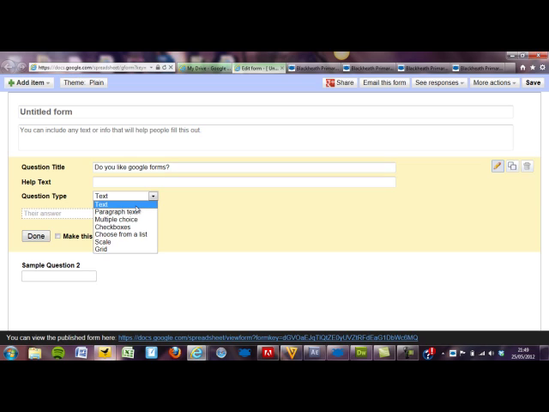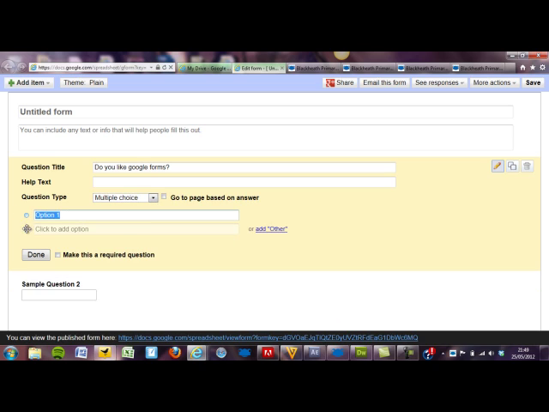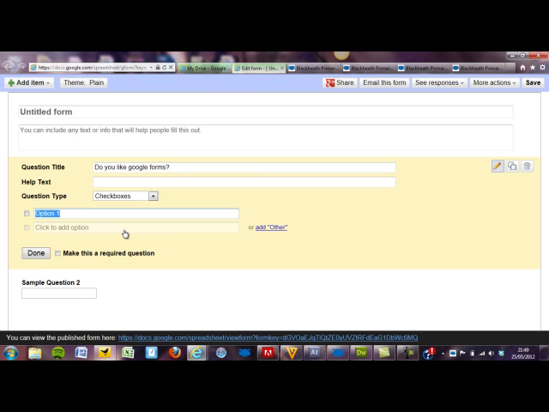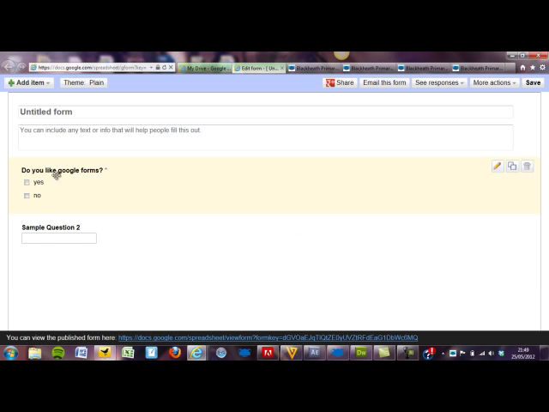Now you get loads of options that you can choose. You can have just a line of text, so they can write just one small thing. You can have a paragraph, so that will give them a bigger area to write in. You can have a multiple choice, and you can give them all kinds of choices, and so on and so on. So I'm just going to choose check boxes. Option 1 is going to be yes, and I'm going to add an option that's going to be no. I'm going to make this question required, so they have to answer that question in order to carry on. So I'll just click done there, and there's my question.